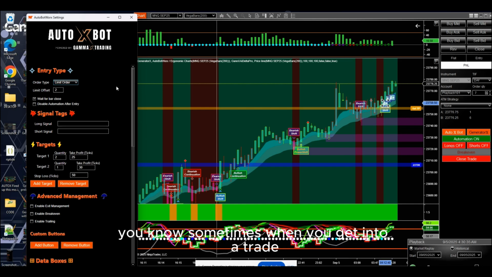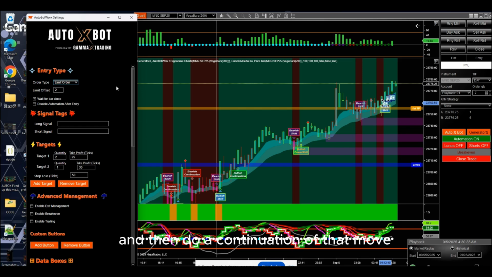You know, sometimes when you get into a trade and you're already 3, 4, 5 ticks in the negative before you've even begun, but nothing really has dropped, that's because you just got a really bad entry. You got in at the very top of the entry. This lets you get in, let it pull back a little bit, and then do a continuation of that move. It's just going to kind of protect you in getting into the best move possible, okay?